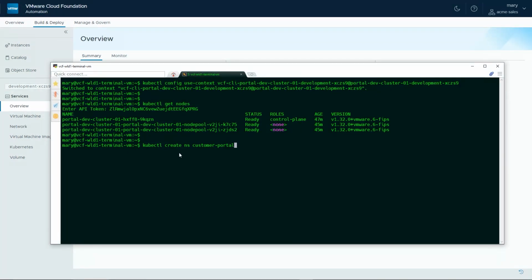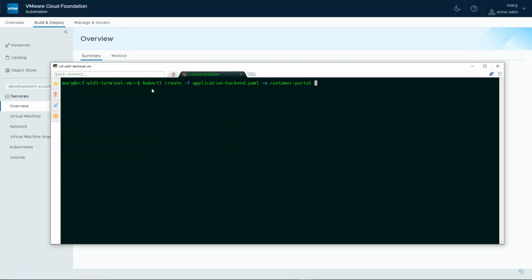Since we have that interaction on our VKS cluster and we're in the right context, we're going to create a namespace to group all the components of our application. So we're going to name that namespace customer portal. Now that we've created the namespace, we can start executing our YAML files. We'll start with the application backend. It's a three-tier application, but two of those tiers are running on the Kubernetes cluster, and the last tier, which is the database, is running on the VM.